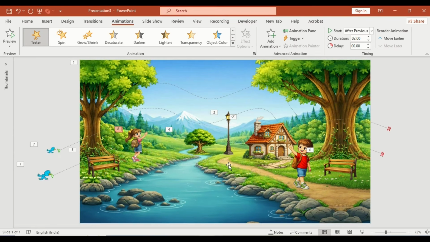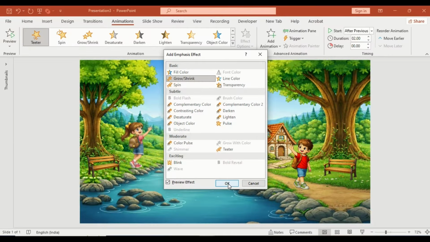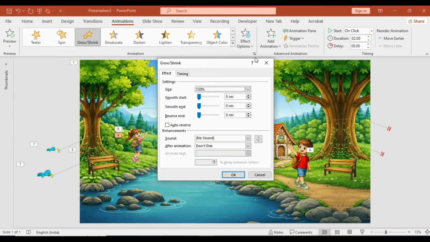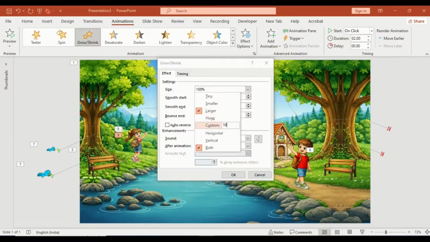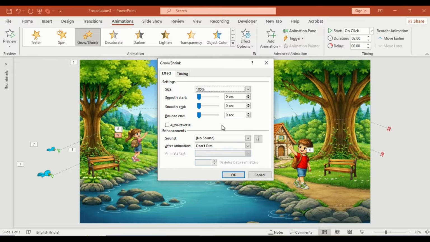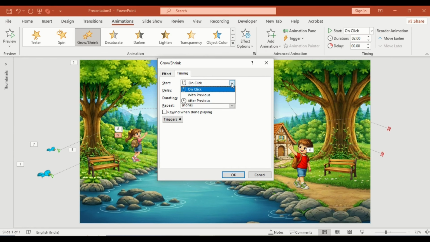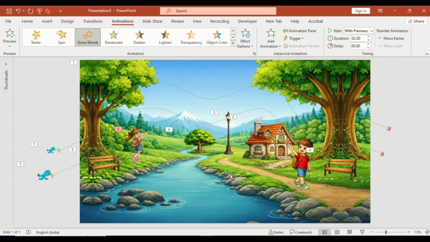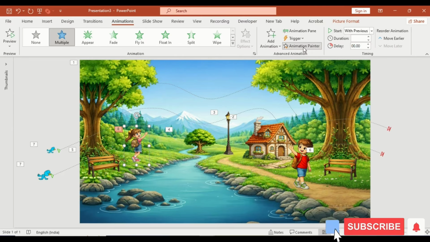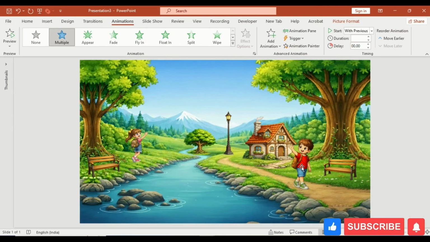Now, add another animation. Click Add Animation, apply Grow Shrink. Set custom size to 105%, then click Enter. Enable Auto Reverse. Set with previous, repeat until end of slide. Now, click on Animation Painter and apply all this animation to the cartoon boy.